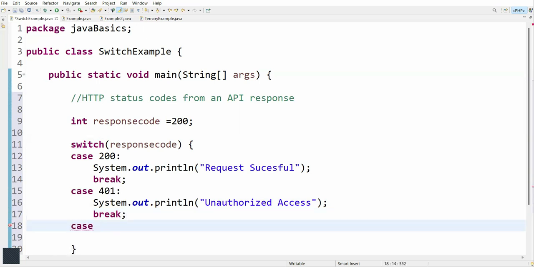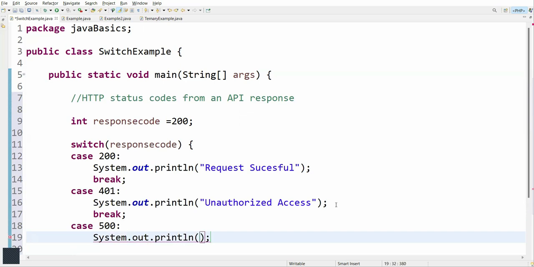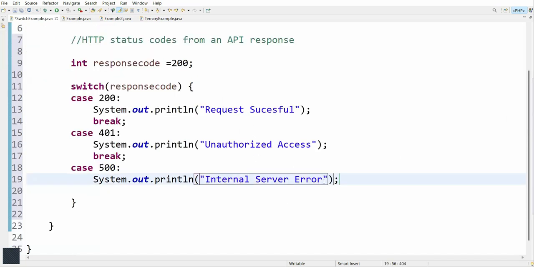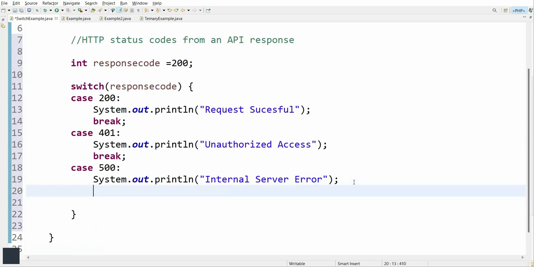Then another case, suppose if it is a 500. Always we need to add a colon. Then if it is a 500, you can say internal server error. See, these are all fixed cases, right? These are the fixed values you want to print. So that is where you go with the switch cases.